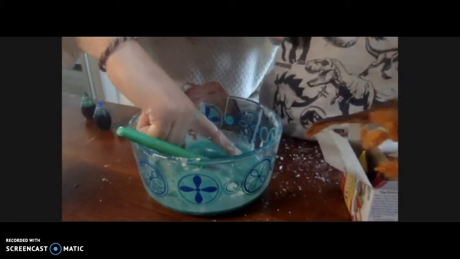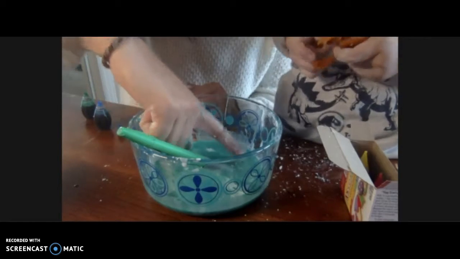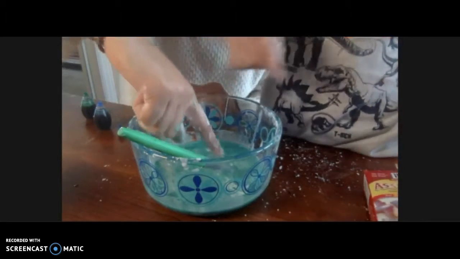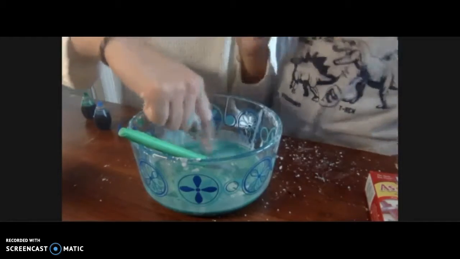Here, let's touch it. Ready? Whoa, chicken nugget. Look at that. And the chicken nuggets are going after me.